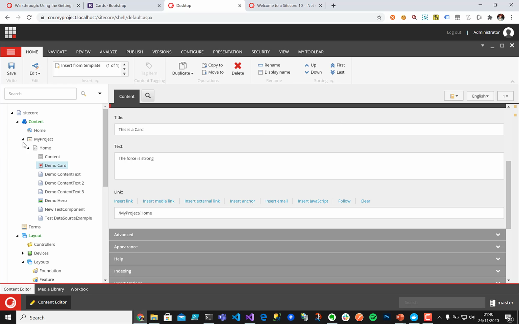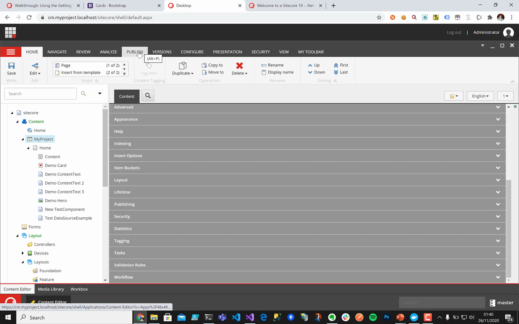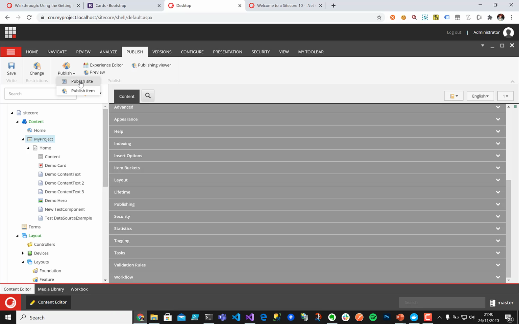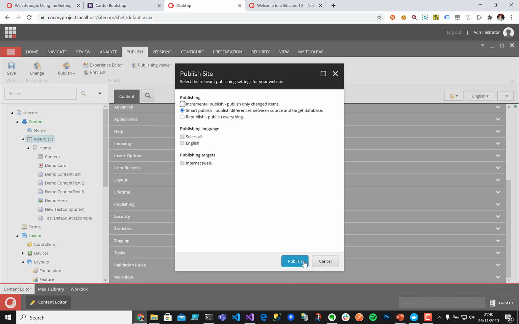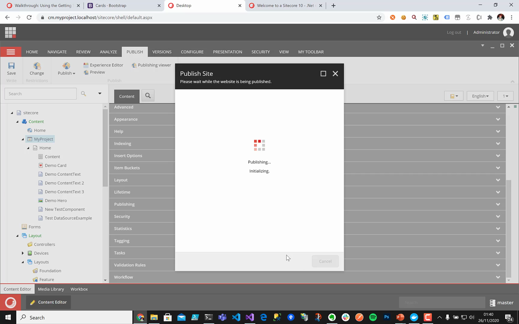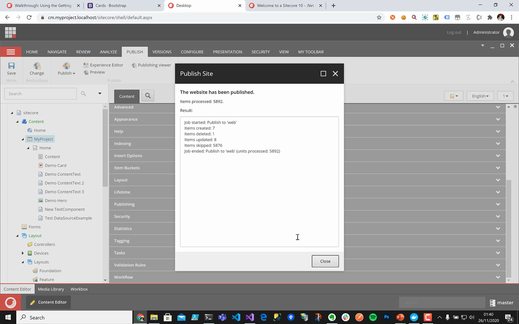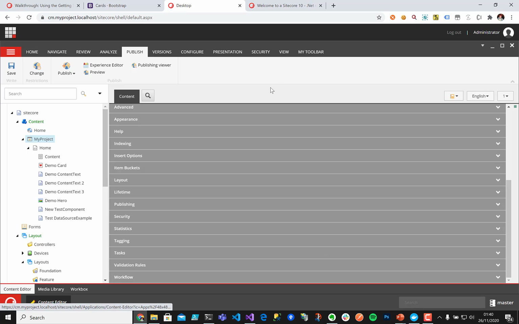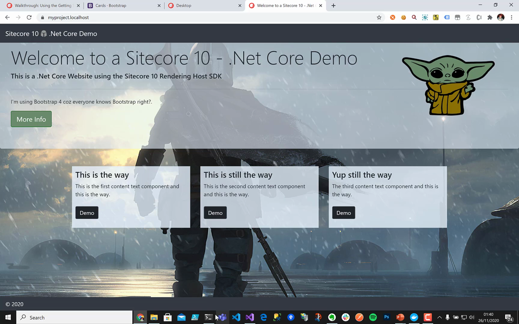So if we go up to our home item, we should now be able to publish the site. If we do a smart publish on it, that should publish all our updates. And when we come over here and refresh the home page, we don't see our changes yet. We haven't added our card onto this home page yet.